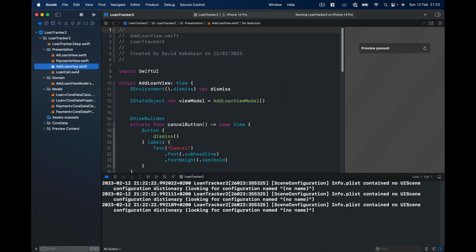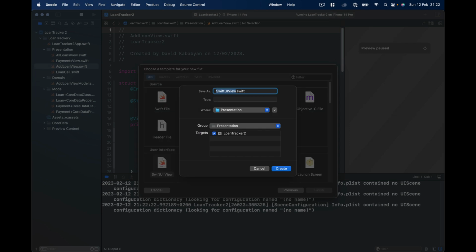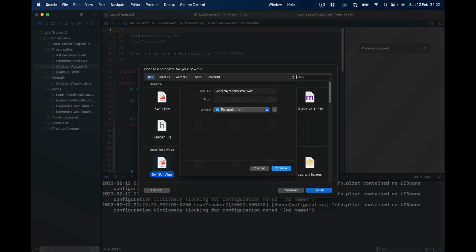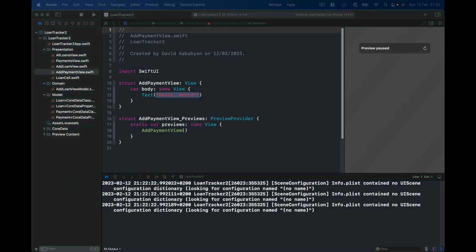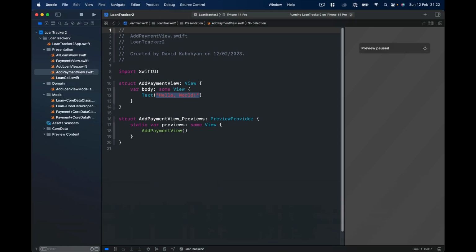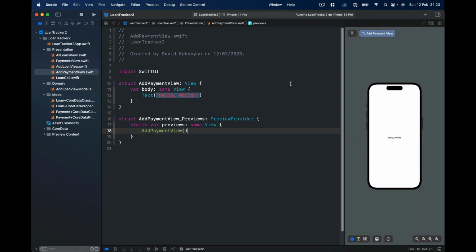So let's do that. After our add loan, I'm going to create a new SwiftUI view and call this add payment view. Okay. Let's get rid of this and start our simulator.